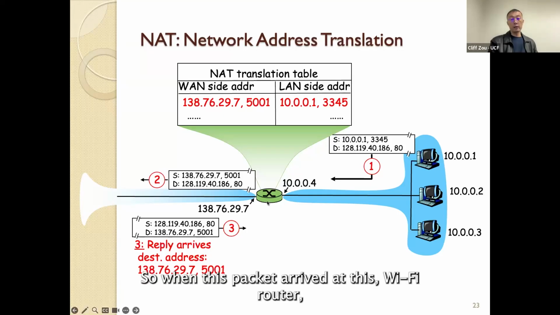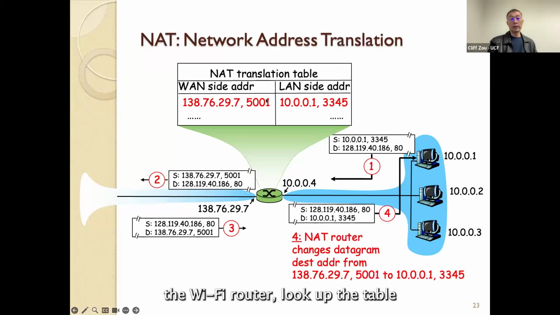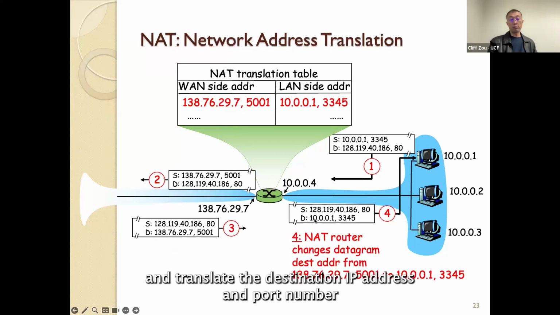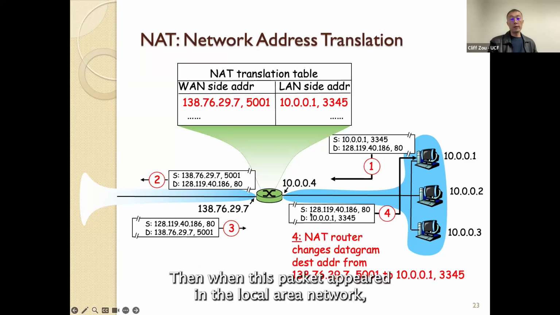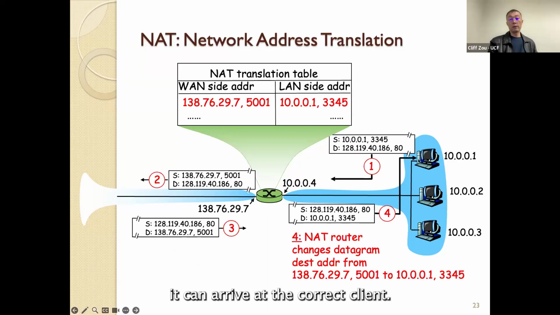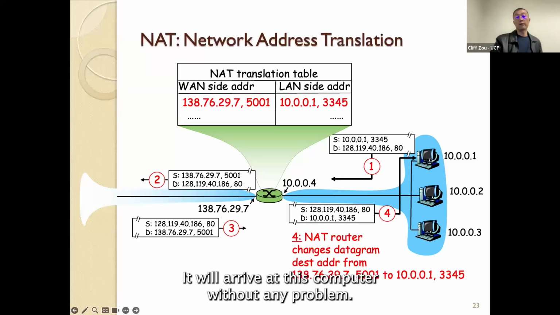So when this packet arrives at this Wi-Fi router, the Wi-Fi router looks up the table and translates the destination IP address and port number back to the LAN side address and port number. Then when this packet appears in the local area network, it can arrive at the correct client, because this IP address and port number is this source IP address and port number. So they belong to the same TCP connection. It will arrive at this computer without any problem.